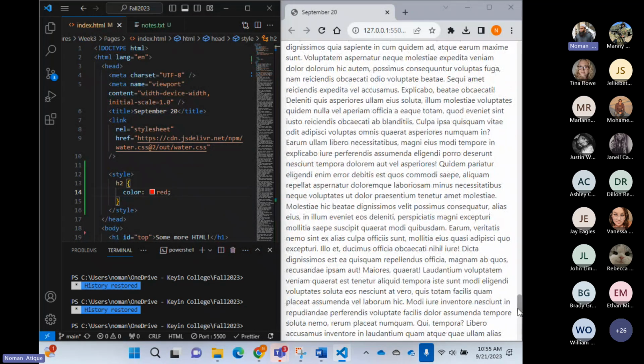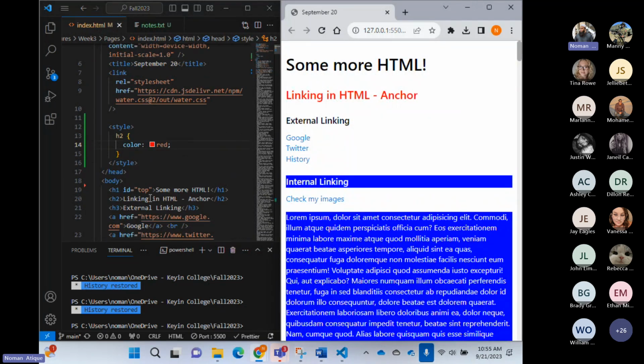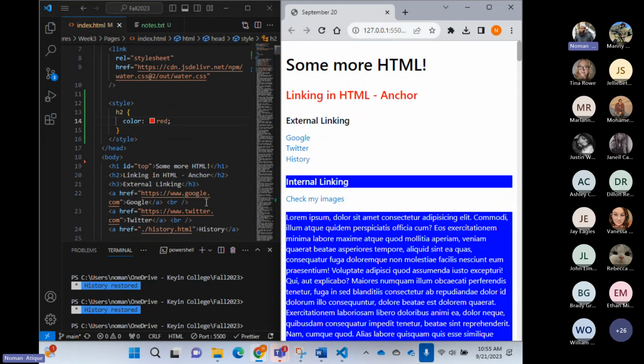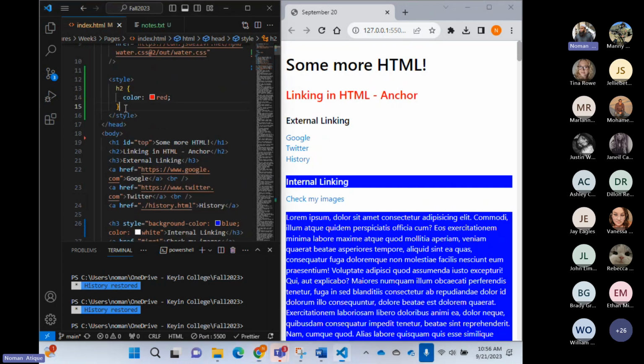And why is the first H2 not red? Can anyone tell me why this one has not gone red? Because this one, if I just show you, was internal linking, right? This is H3, by the way. Sorry, this is H3. So now this is H2 and this has gone red. Are you getting that? Now, how about this one?